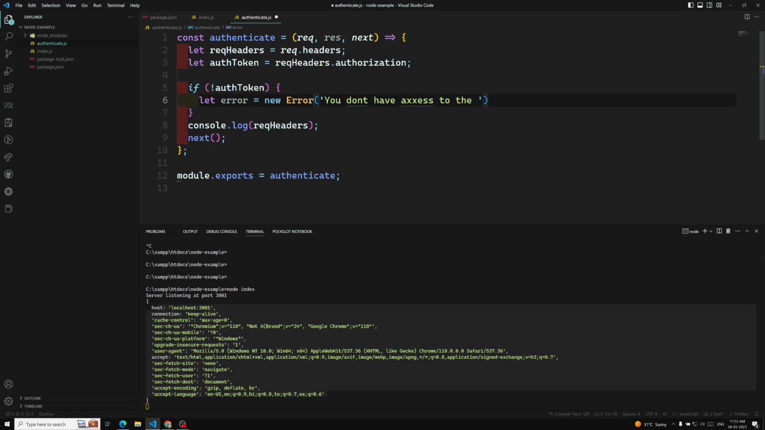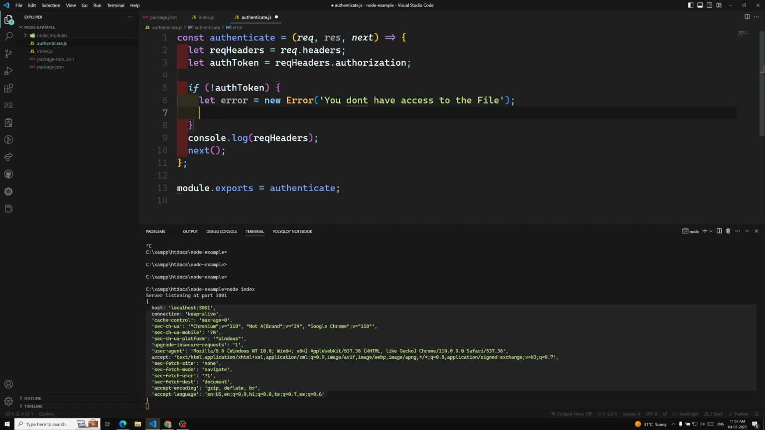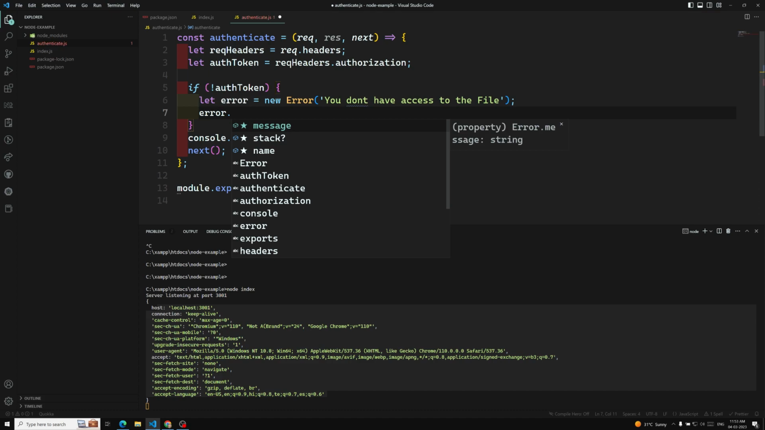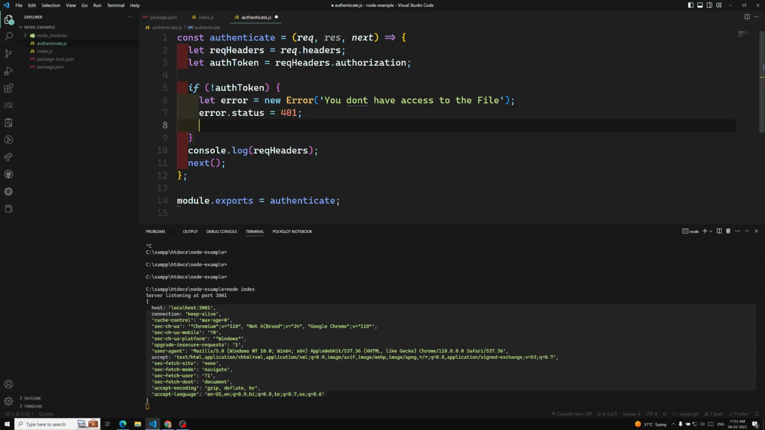So I am writing like this: you don't have access to the file, and we need to keep error.status. So status is equal to 401. So it's a bad request, and we will send this error. Okay, that's it. Now if it is not there, then we need to send it like this: you don't have access to this one.